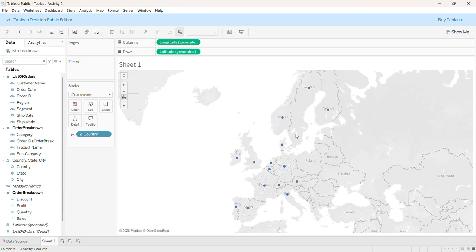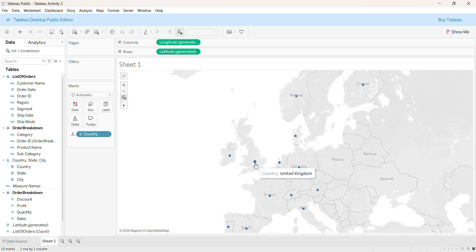Tableau didn't used to be this smart, but now it is. So we don't need to spend time building those hierarchies. So we have this information. Let's hover over these. If we hover over, we get the country name, right? These little dots, they're not giving us much detail, but we're able to see, yeah, that's more or less accurate.